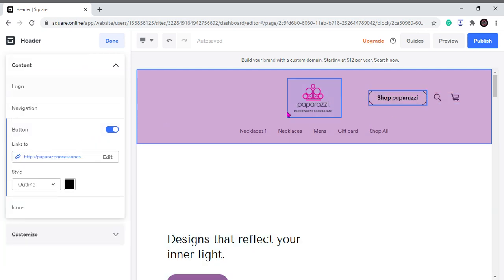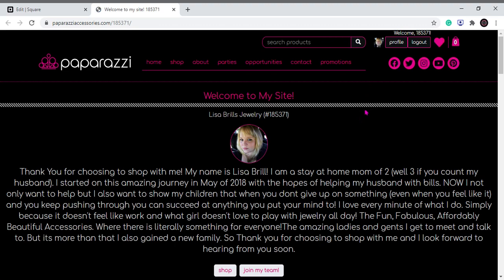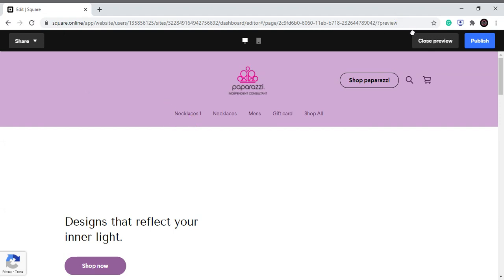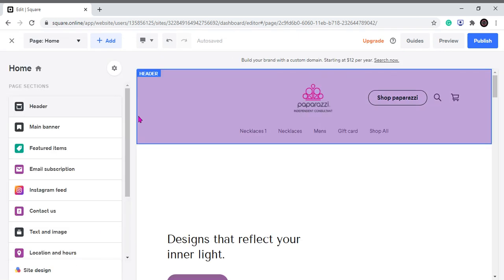Now, if you want to see what you're looking at, you can go to preview at any time, which I will go ahead and preview because I want to show you. So now that we've linked this button, when you click that button, it's going to take you to your paparazzi website. Okay. And if you're happy with how all of that looks and it's laid out, you can close your preview and continue editing your website.